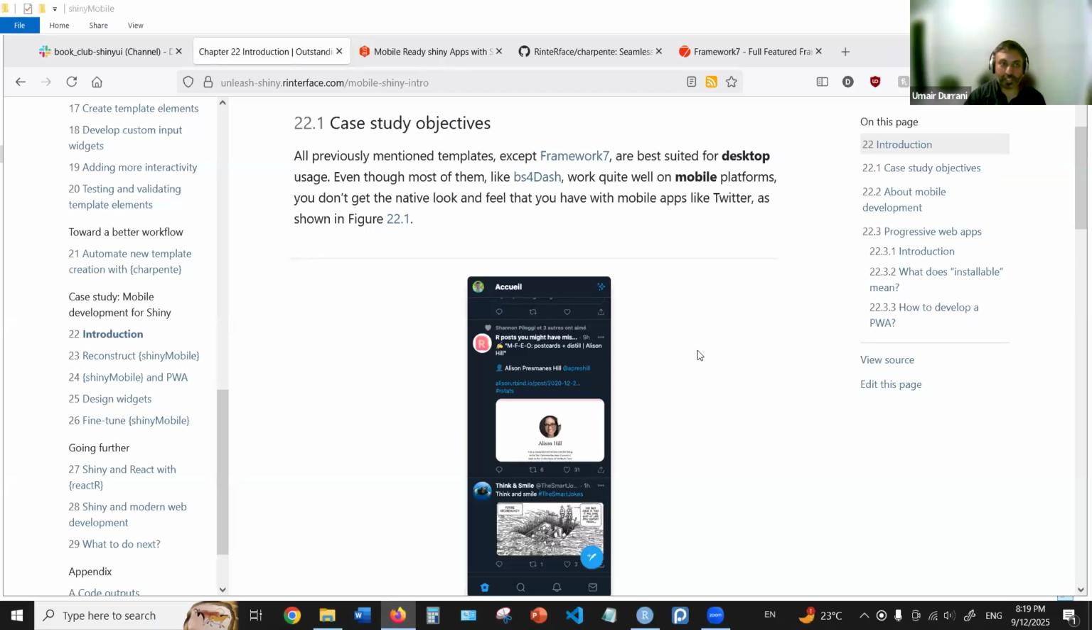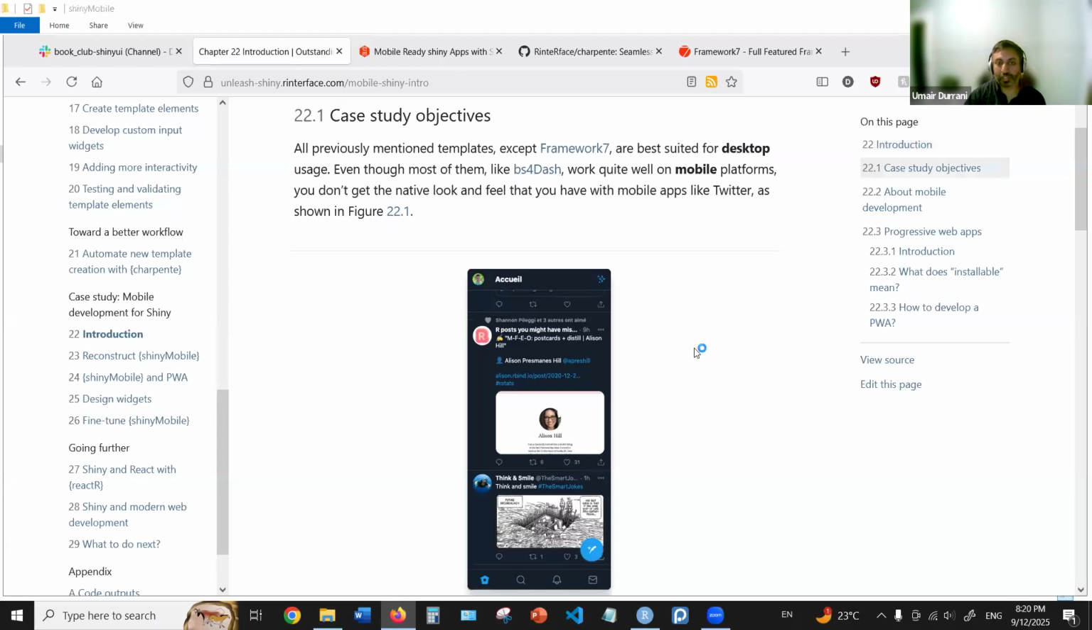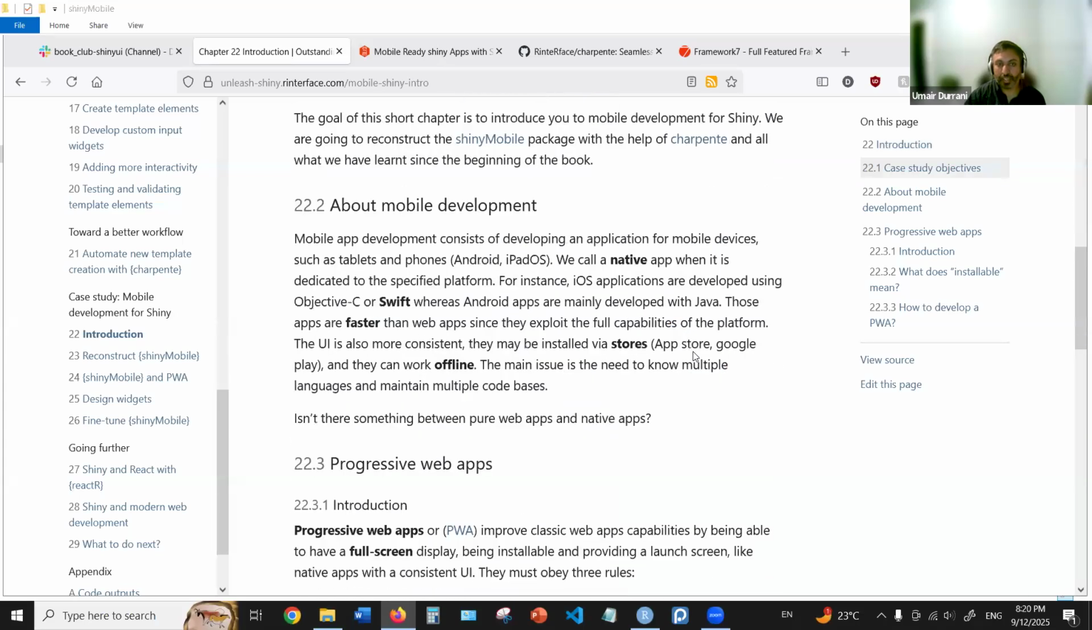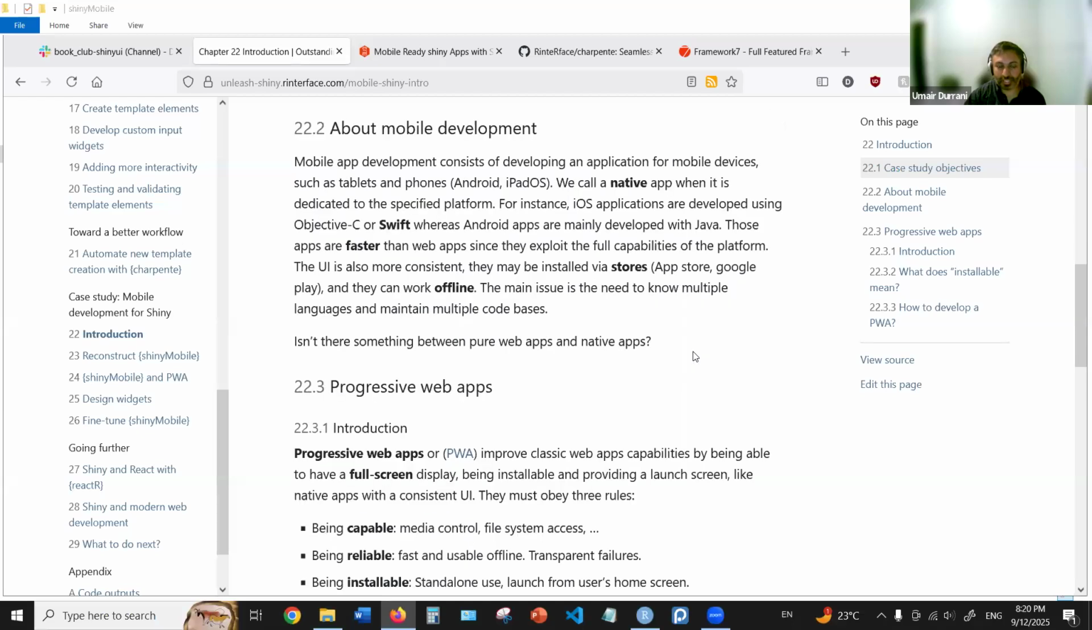In the first part of this case study in chapter 22, the discussion tells us that the shinyMobile package can be used to create the different frameworks for creating Shiny apps. And you can basically use the JavaScript and CSS dependencies to create new packages that can help you create different types of Shiny apps. And about the mobile development, the chapter says that what we want is a native looking app for the cell phone platform.